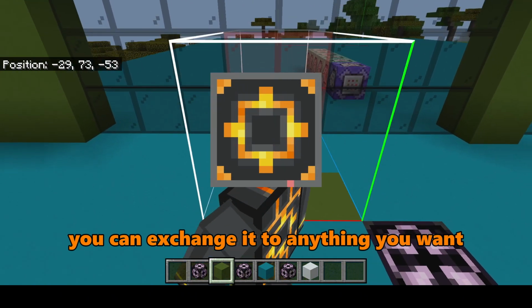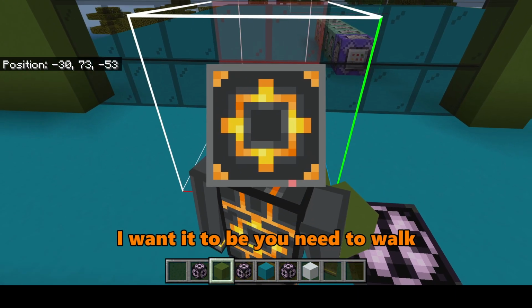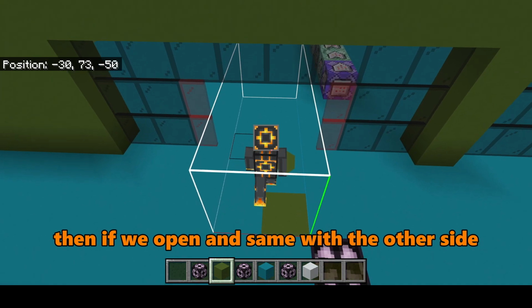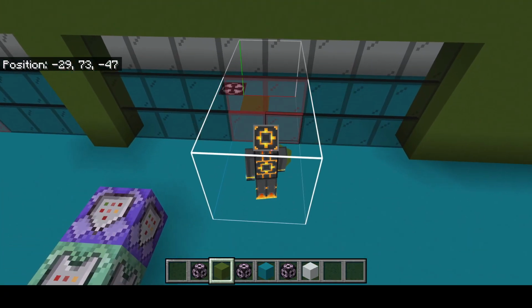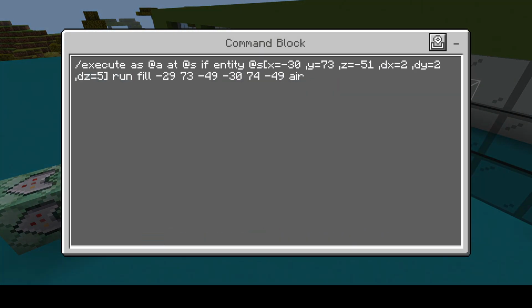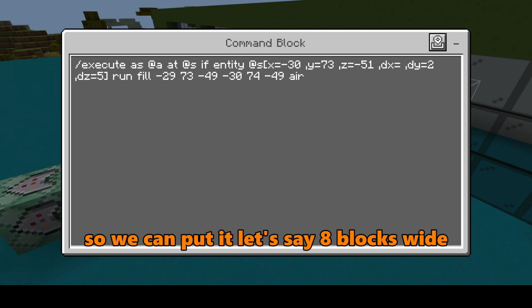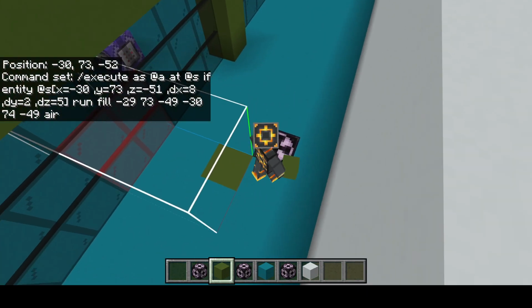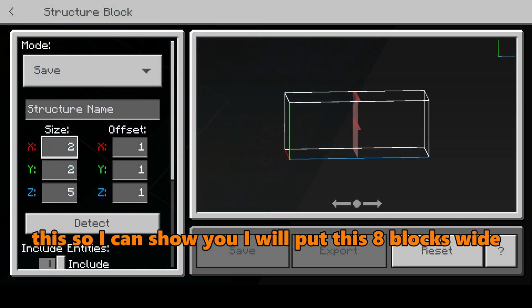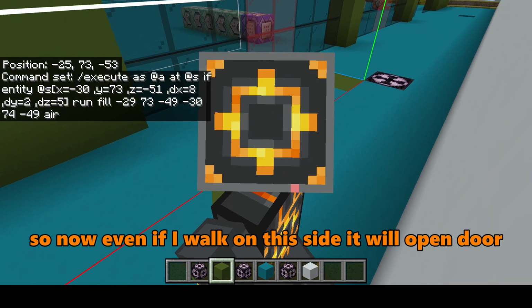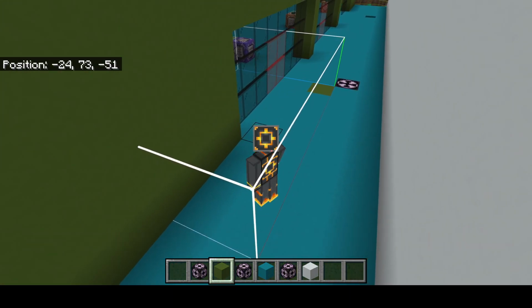You can change it to anything you want, but for this door, I want it so you need to walk up front to the door, then it will open, and same with the other side. So let's say if I change this, this was how wide it is. So we can put it, let's say, 8 blocks wide. This is so I can show you. I will put this 8 blocks wide. So now even if I walk on this side, it will open the door.